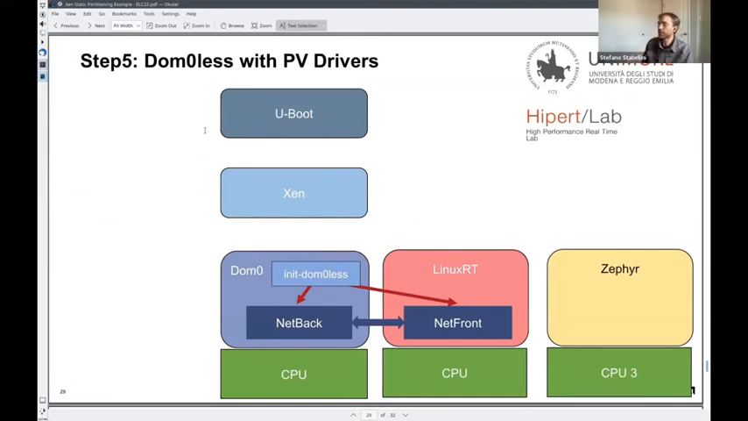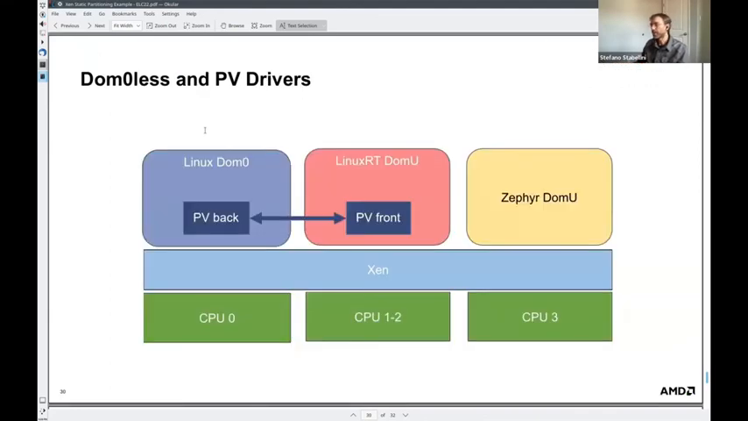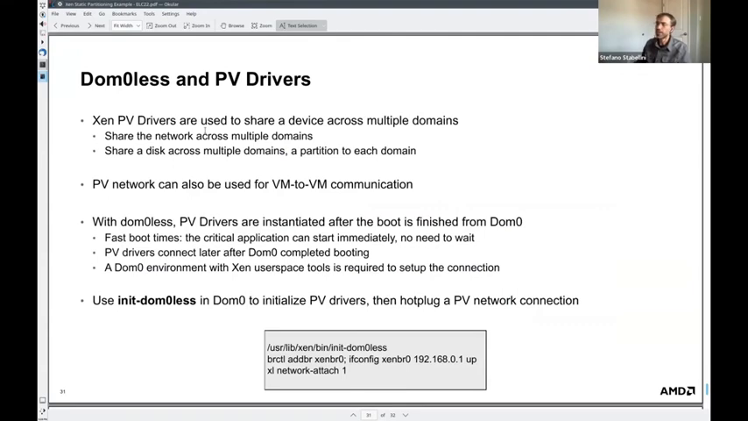The good thing about this is that you can still start your critical function very early at boot. You don't need to wait for PV drivers to come up. PV drivers can come up later when Dom0 is ready. And then this is how the communication is going to work. And the steps are the ones you see on the screen. So you call init-dom0less and then xl network-attach.